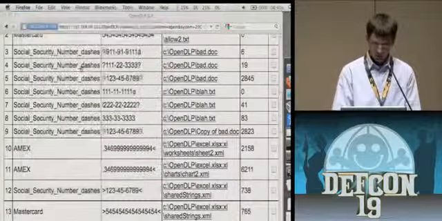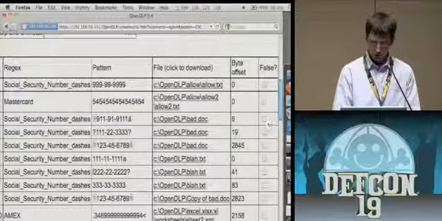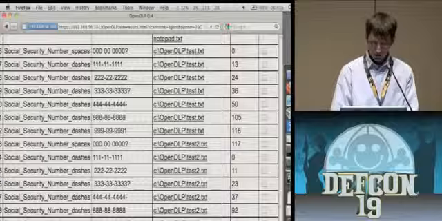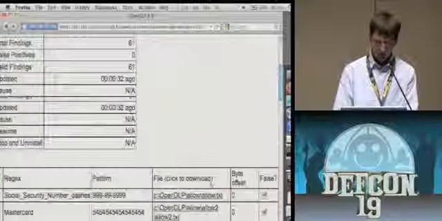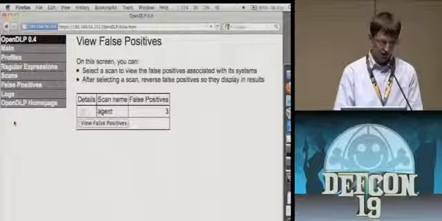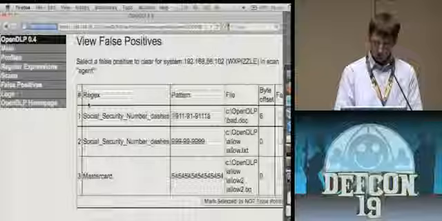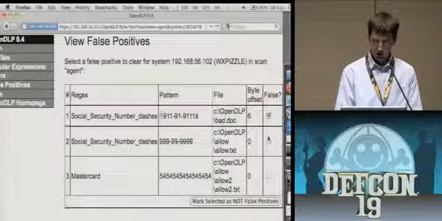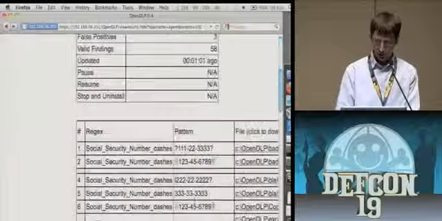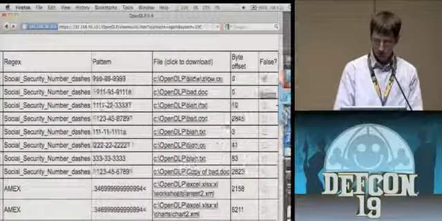If you think you found some false positives, you can check these guys and scroll to the bottom and just mark them as false positives, go back, they're gone. And if you think you accidentally marked something as a false positive, you can manage your false positives here and just drill down to the system and uncheck a couple. Now they're not a false positive. We can go back to the results and refresh, and they're back now.